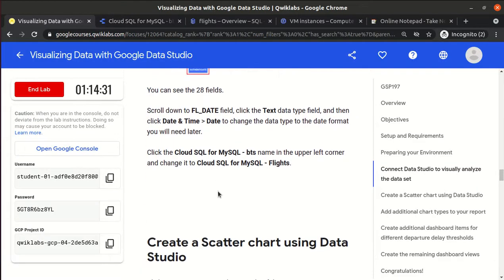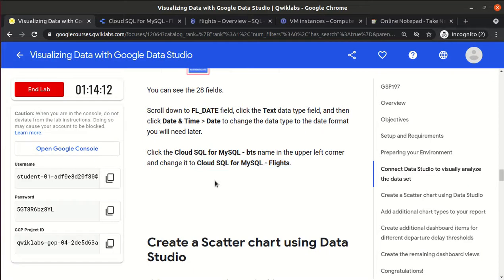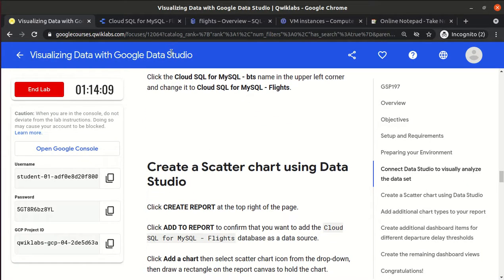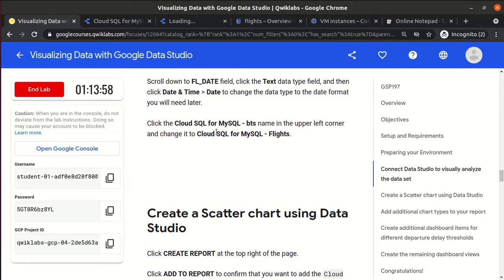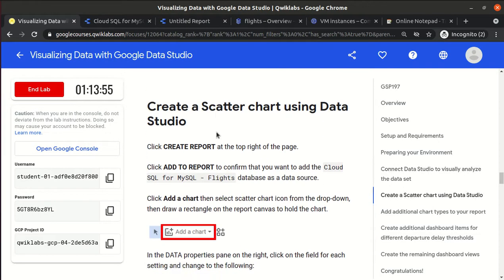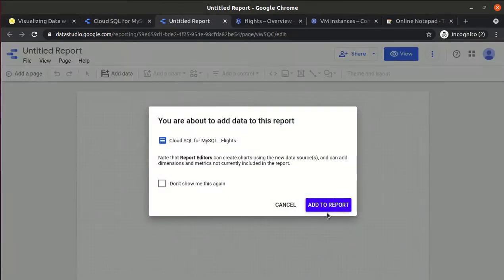Now they told that we need to rename the report. So you see the report name is this, just copy the name. Okay, so yeah, that's it. Create report. Add to report.